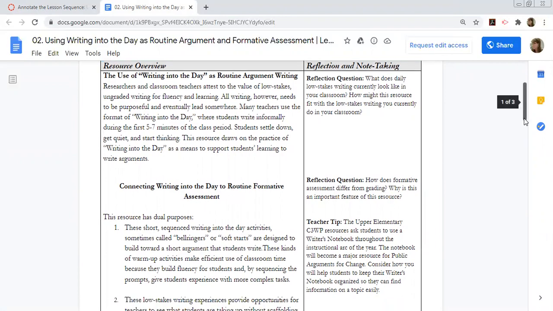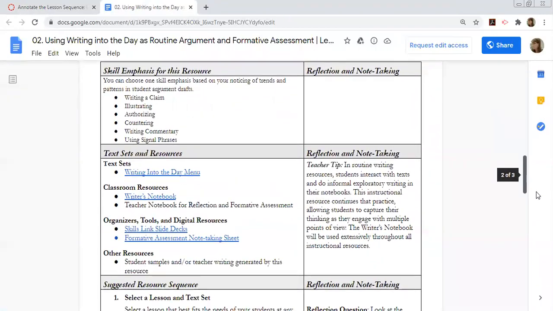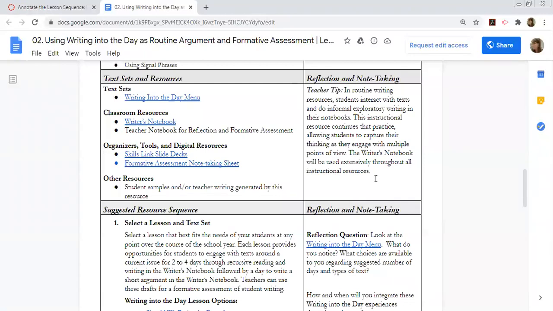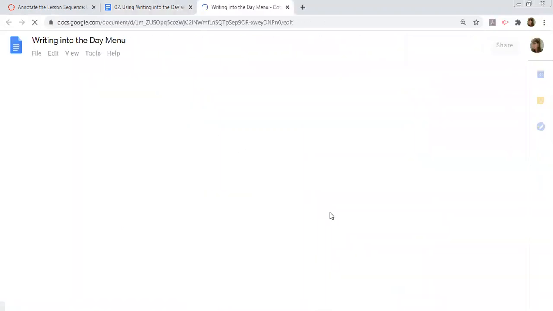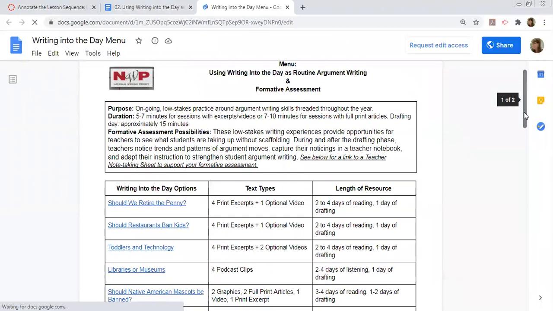Okay, so let me scroll down, and you'll scroll down, you'll answer these questions, and of course your students will do these in writer's notebooks. There are some slide decks for skills, and then a formative assessment note-taking sheet, and there's a menu. So let's open this menu, and you'll see that there are lots of choices here for you, just like a menu. If you're ordering from a menu, there are lots of different choices.